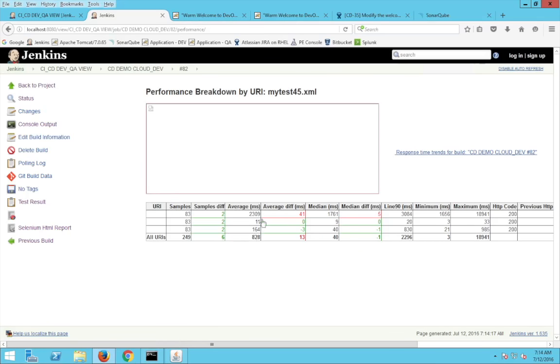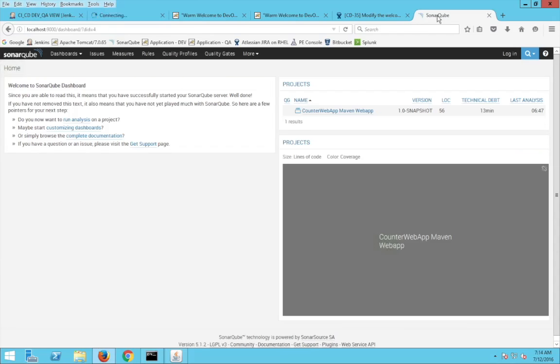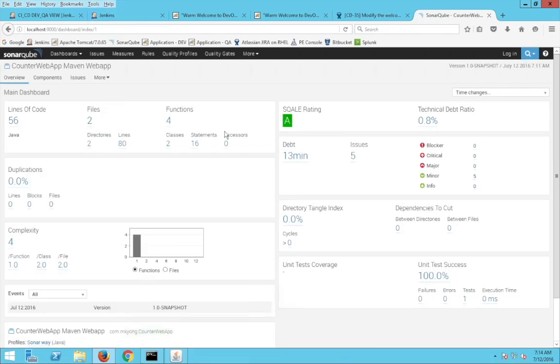You can take a look at the response of your application on the dev environment or the QA environment, the average time, the median, and what were the HTTP codes that were returned by JMeter. You can also take a look at SonarQube static code analysis. You click on this project and it will give you a lot of metrics that are very important for the development team.